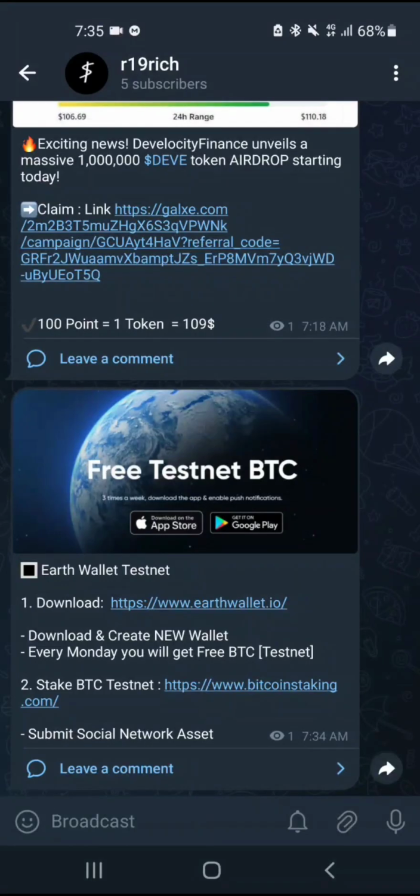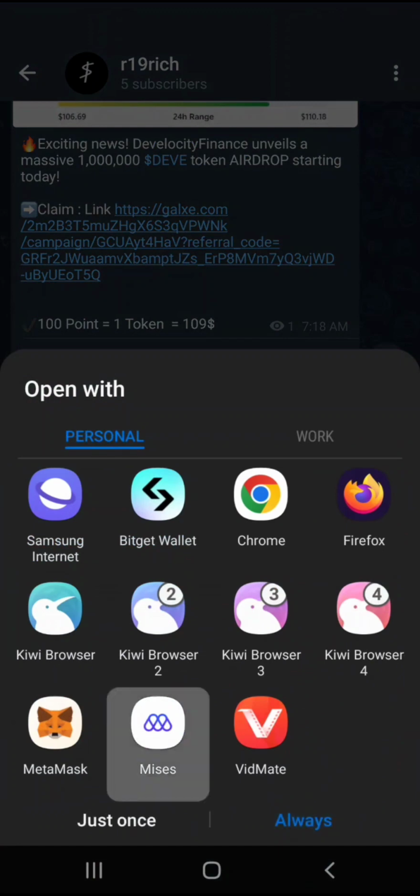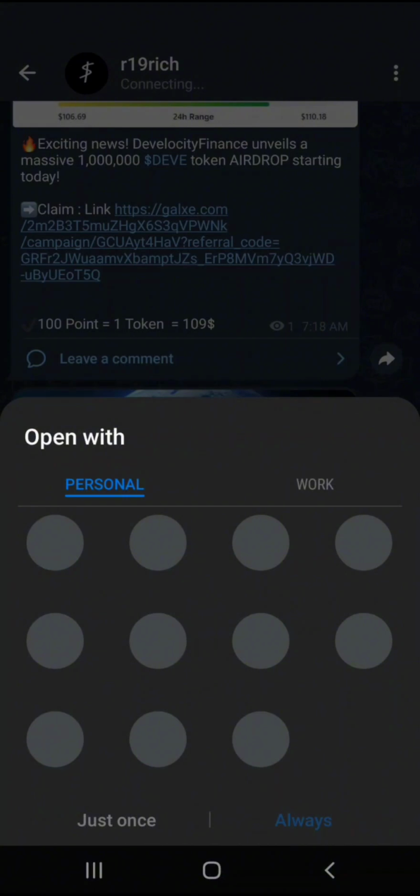In this video you will see Earth wallet testnet, free testnet BTC. So first thing first, you need to add the extension on your browser, that is Earth wallet. Click on this link and go to your extension browser where you will get these apps. I will show you everything put together in this video, so wait a few minutes here.